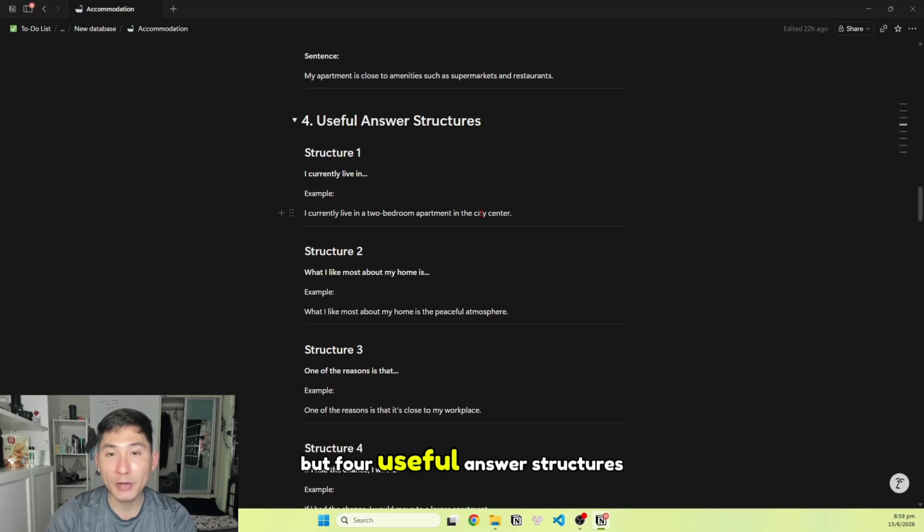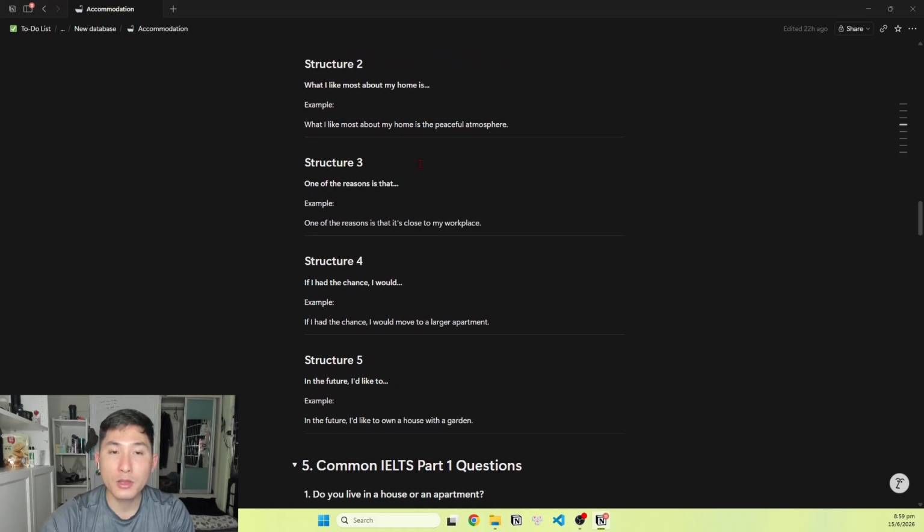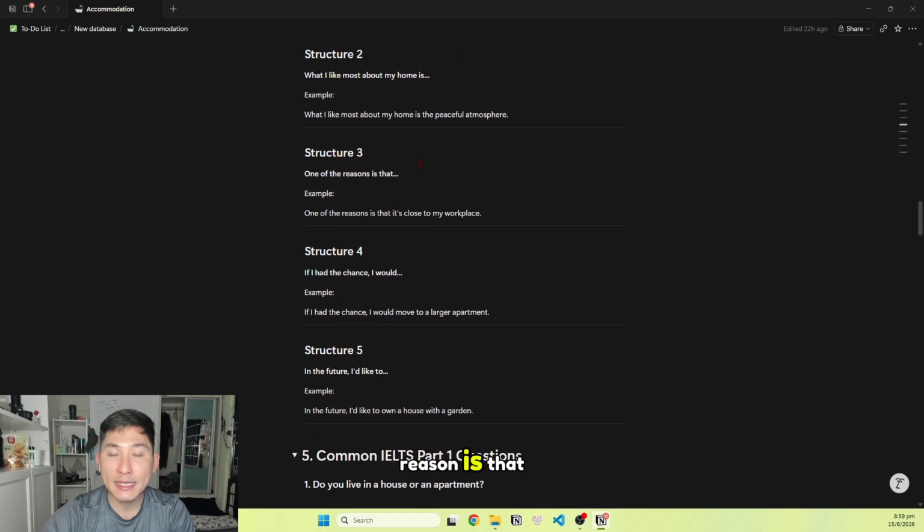Part 4, useful answer structures. Structure 1: I currently live in... For example, I currently live in a two-bedroom apartment in the city center. Structure 2: What I like most about my house is... What I like most about my house is its peaceful atmosphere. Structure 3: One of the reasons is that it's close to my workplace. Structure 4: If I had the chance, I would... If I had the chance, I would move to a larger apartment.